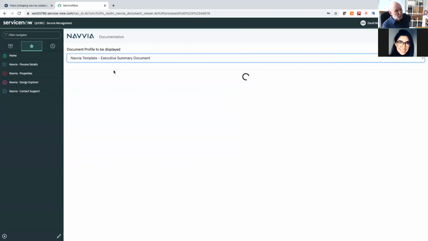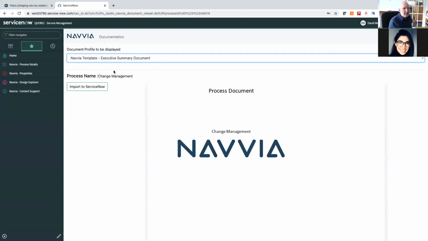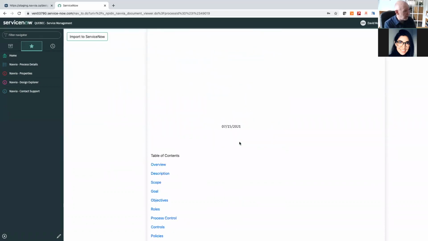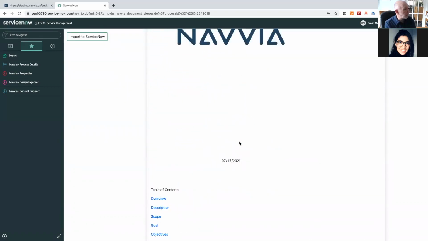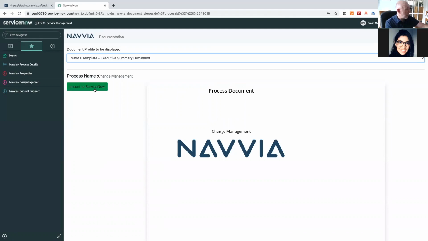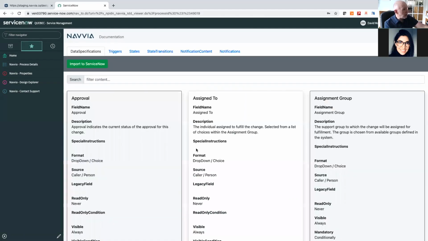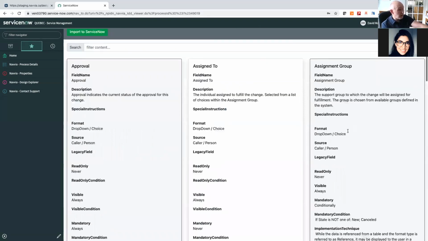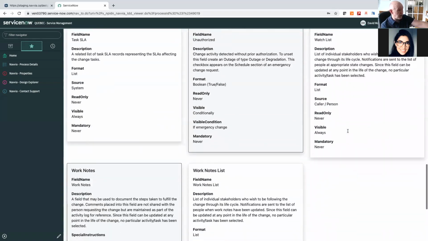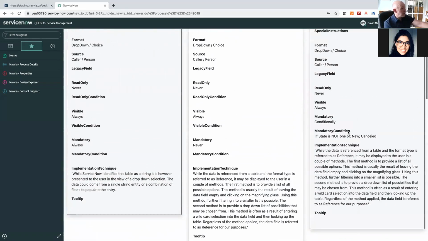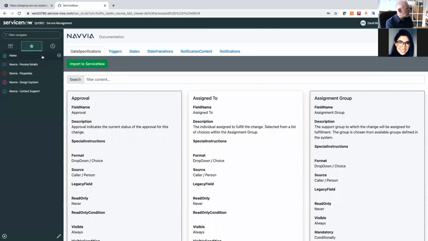So in real time, I'm going off across the secure API, and I'm going to bring the process documented, formatted based on that profile I set before. So you can really customize this for your look and feel. But I bring the document over here into ServiceNow, and I can import it. I can also interrogate all of the technical information. So I've got approvals, assigned to. These are all the data specs for the change management process. So they're all here.